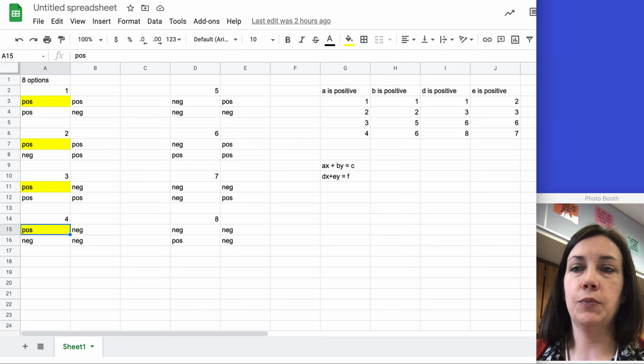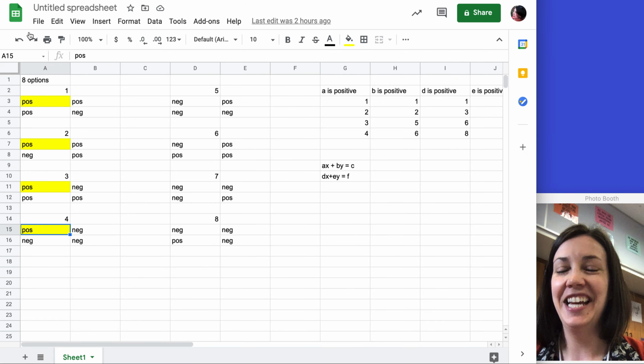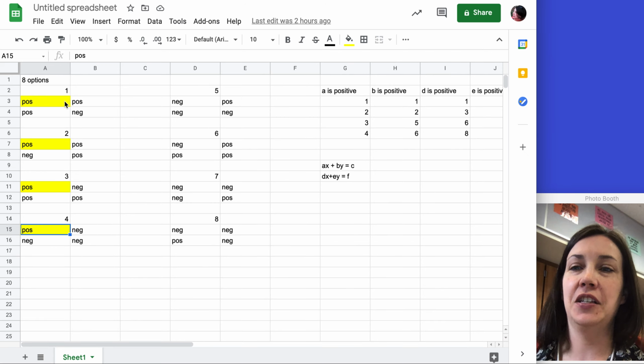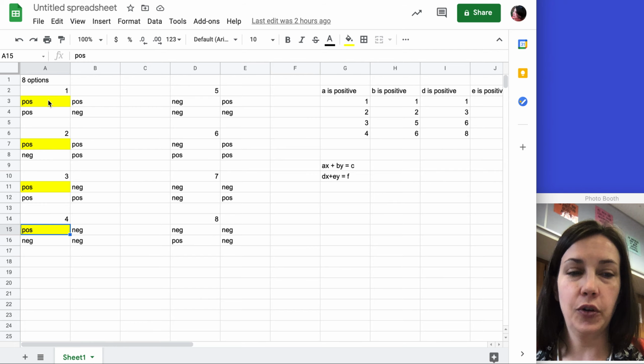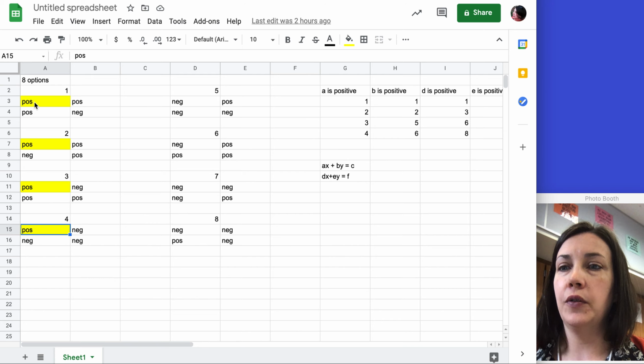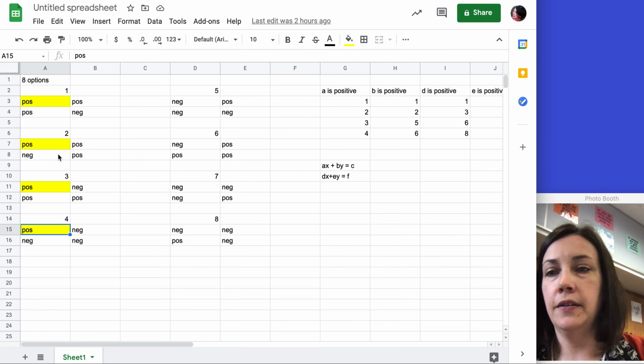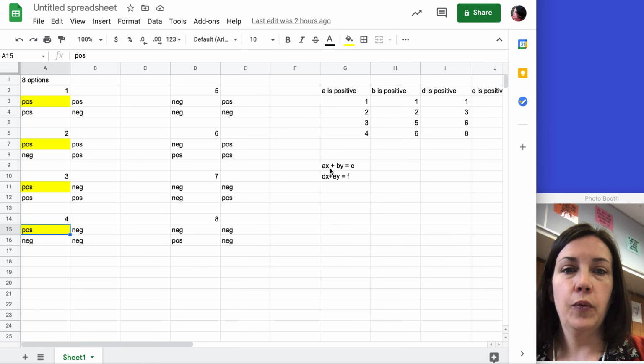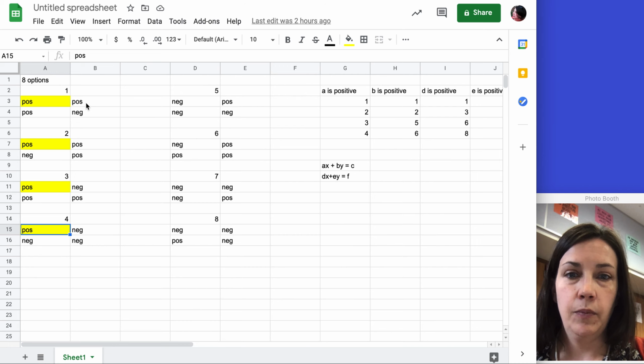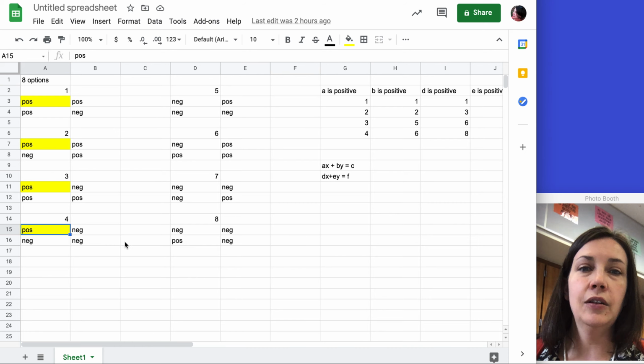So let me show you my spreadsheet here. So here are the different options. They're going to be in standard form. You saw my format here. So this is a positive x, a positive y; a positive x, a negative y; positive, positive; negative, positive. So when I'm looking at my format here, this is my A, my B, my D, and my E, and all 8 possibilities. So I listed those out.